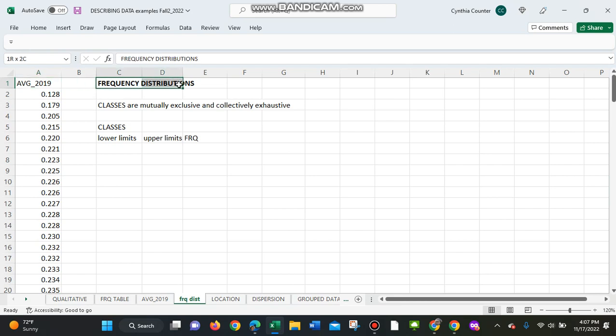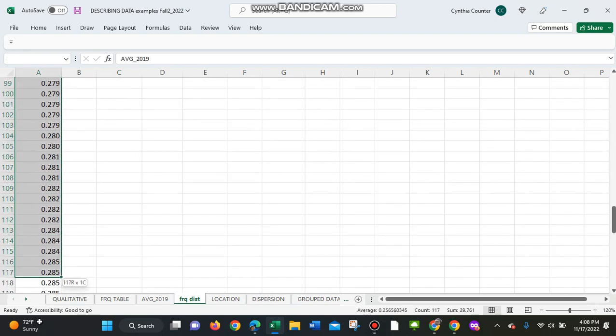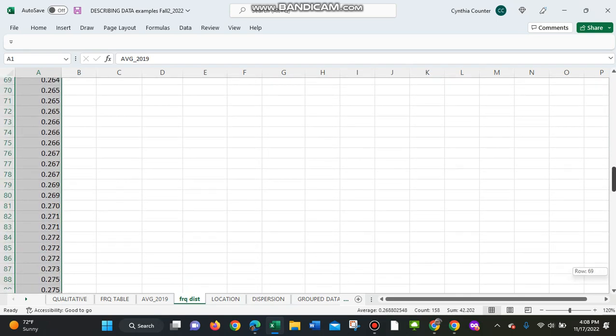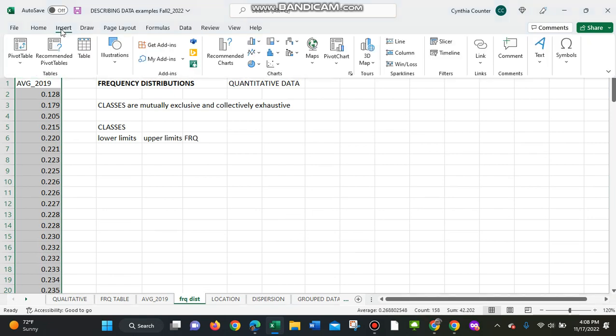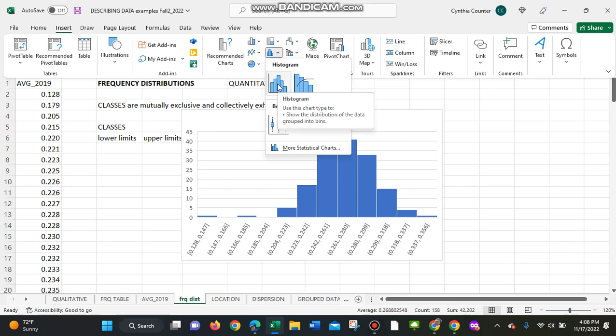So when we're making histograms and tables for quantitative data, we call them frequency distributions. So the easiest way to do this on the modern versions of Excel is to highlight all your data, and then go back up to the top here, and we are going to insert, and over here, see this blue column icon? That gives us our statistical charts, and we are going to insert a histogram.